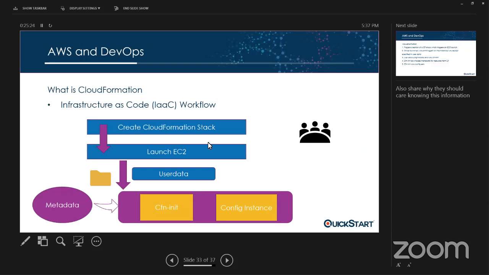So here's a visual of how this works from an infrastructure standpoint. We're going to go ahead and create our CloudFormation stack. Let me get my pen here. So the first thing is we create our stack. Once we do that, we launch EC2, for example. We then validate any user data and apply that. And then in the background, we have, of course, the AWS service looking at our metadata and then kicking off cfn-init and any instances that are part of the config workflow.